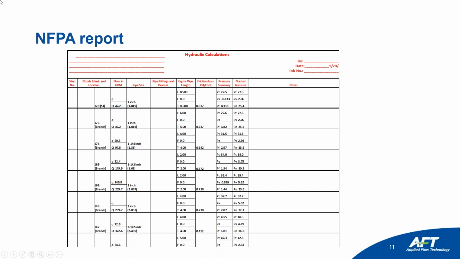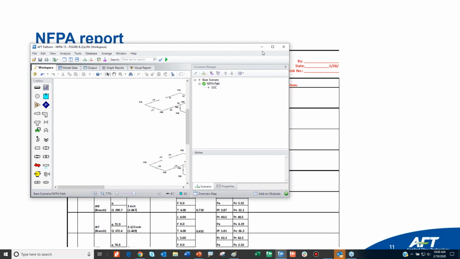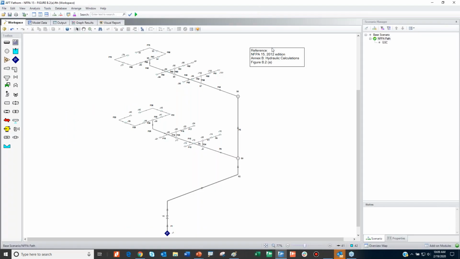So let's do the example in real time, following all the steps described here. So here's the model, NFPA 15 B.2a. The first step we do is to activate the report. How do we activate the report?